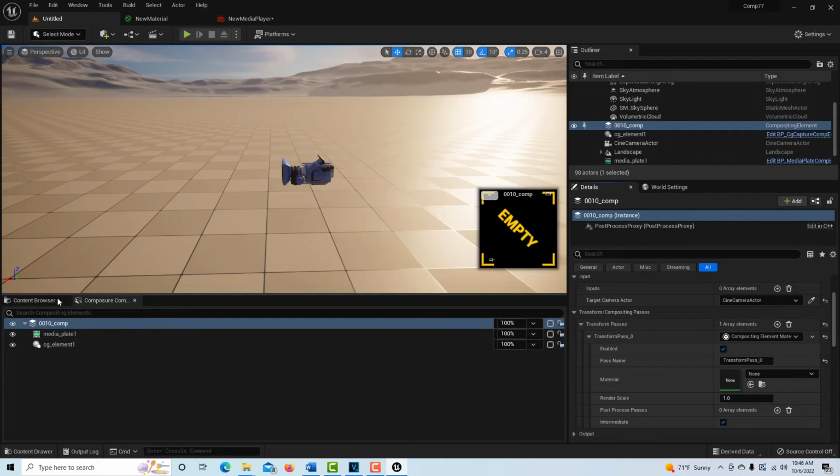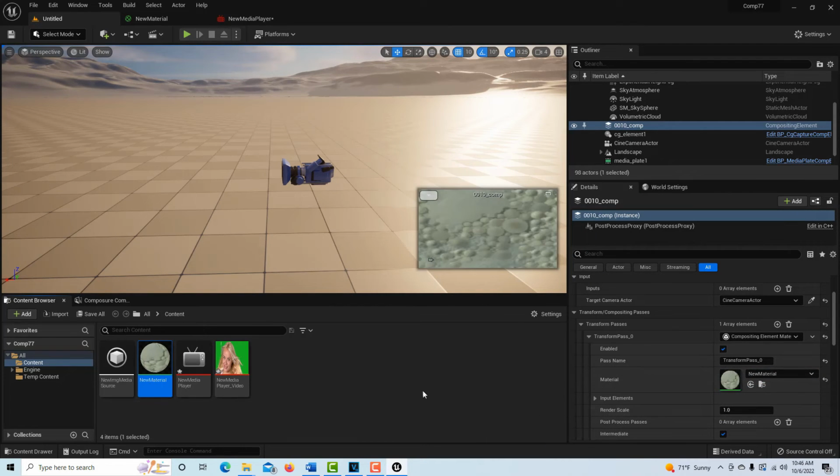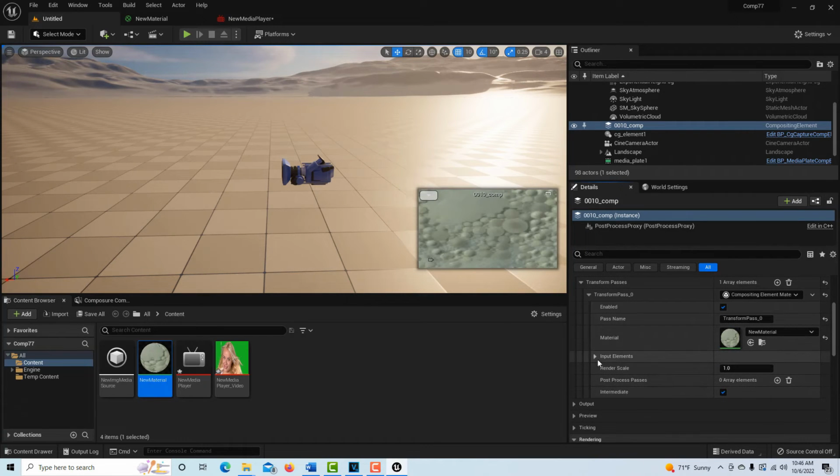Now we've got to go back to the content browser and drag the material that we just created onto here. We call it a material, but it's really not a material. What it actually is, is creating our composite by putting a layer A over layer B. But they call it a material, so it's kind of confusing.